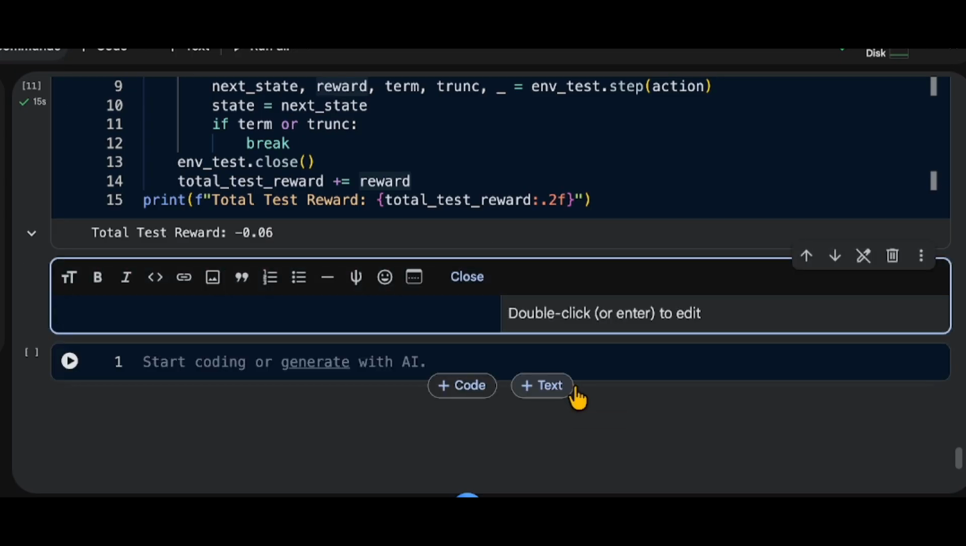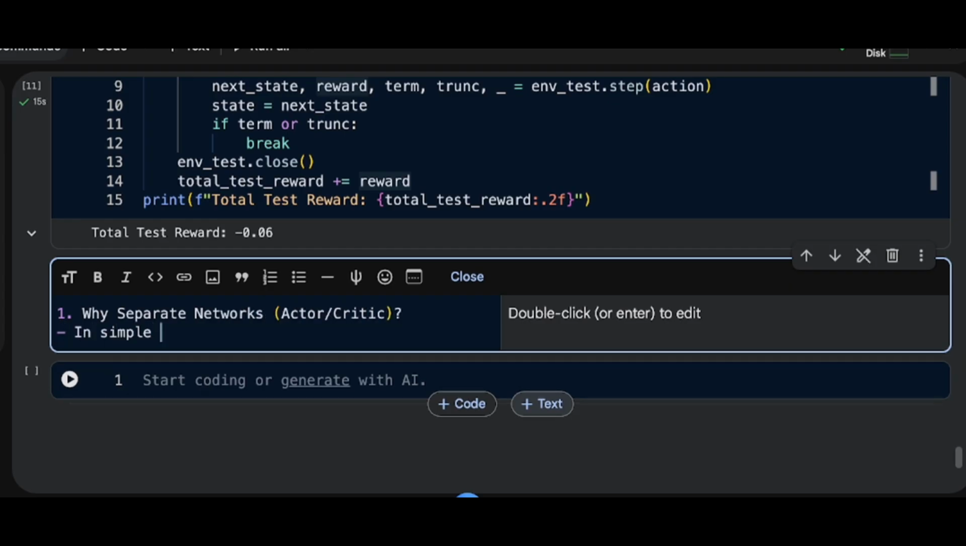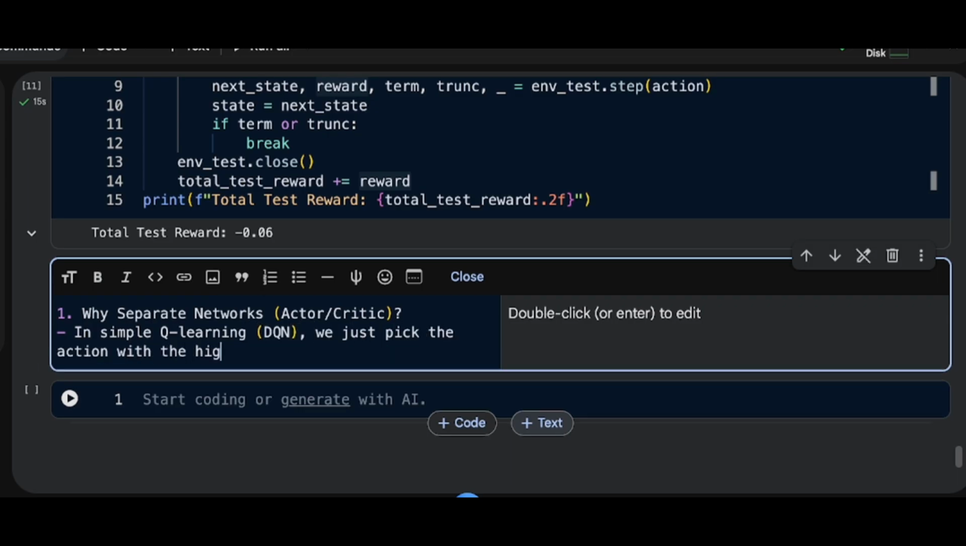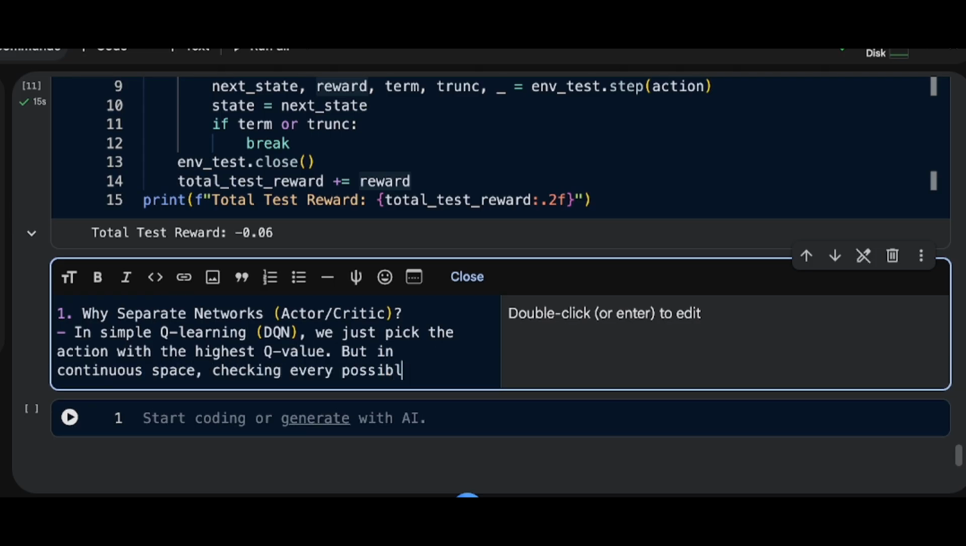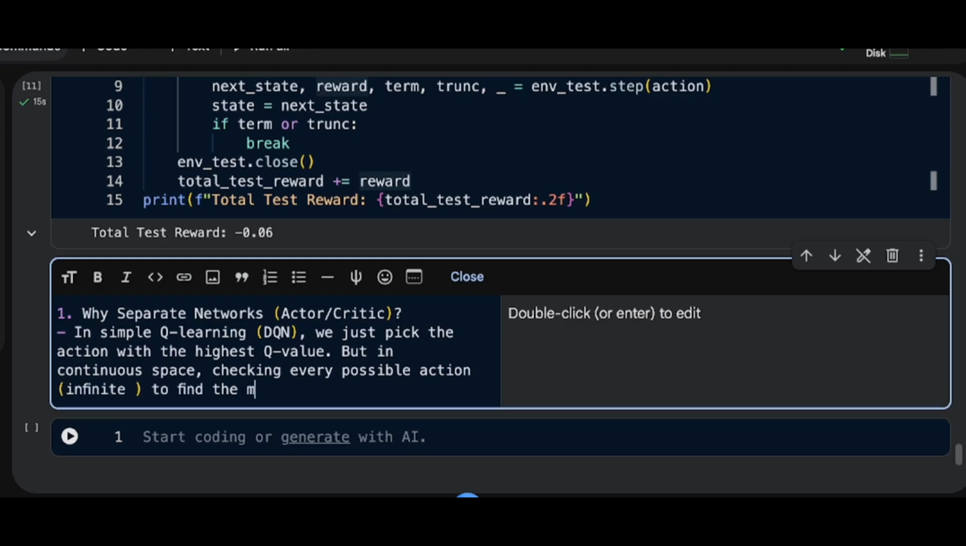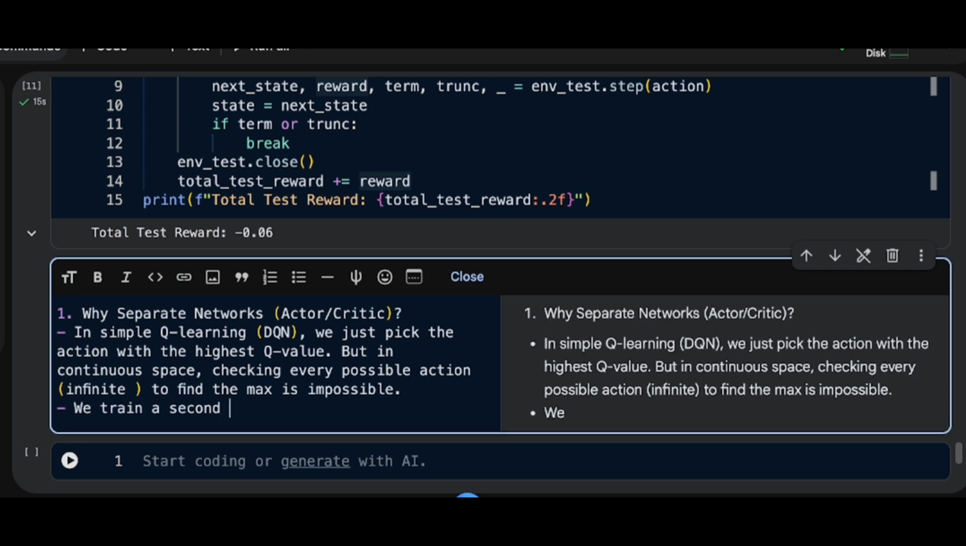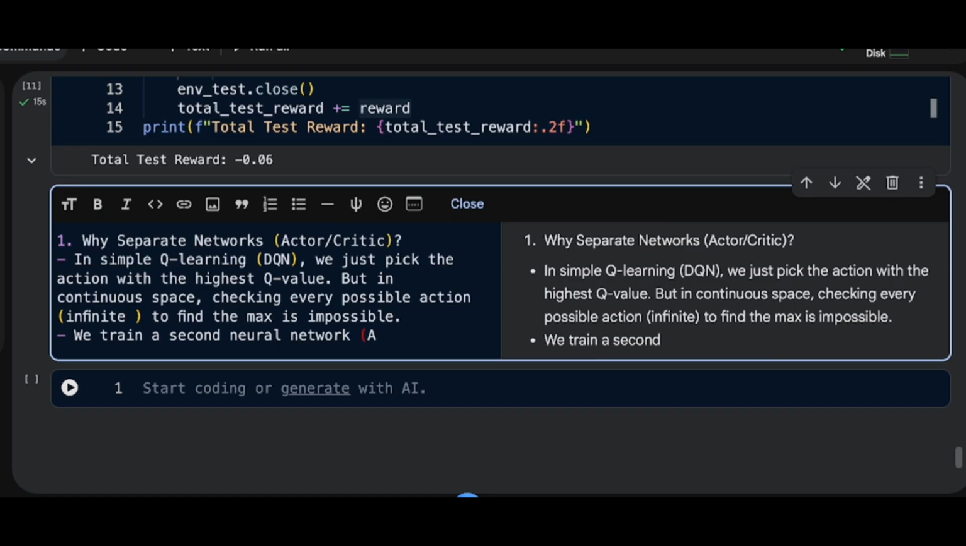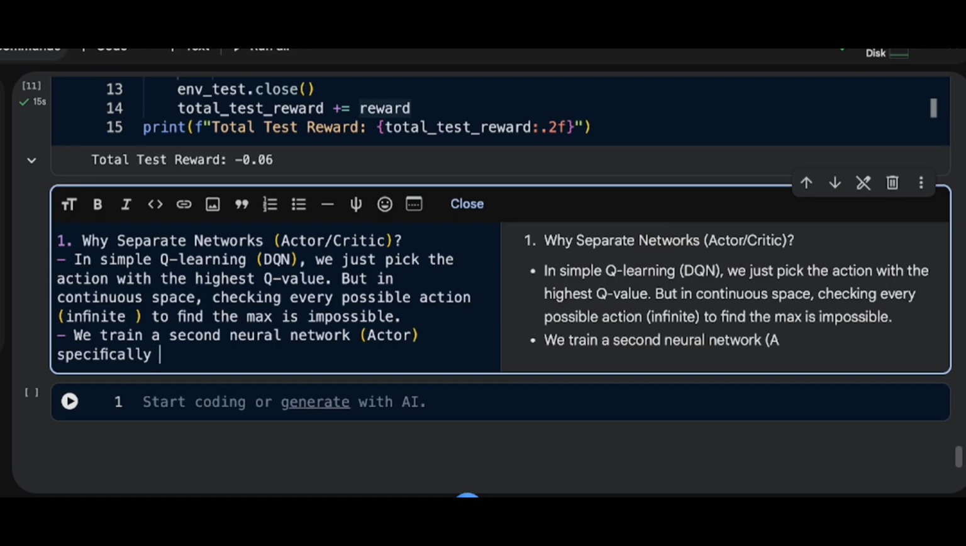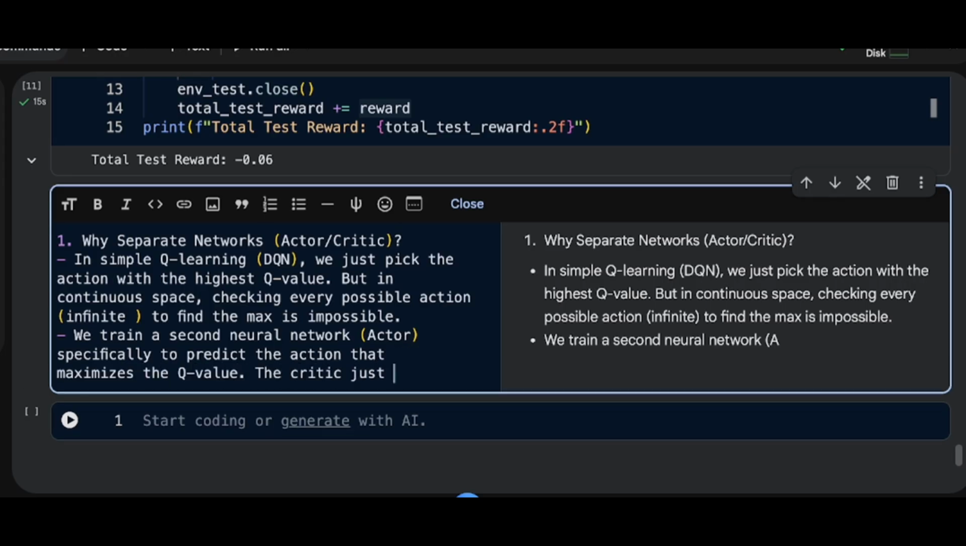Let's end with some questions we can think of. Why do we separate networks, actor and critic? In simple Q learning, like DQN, we just pick the action with the highest Q value, but in continuous space you would have to check every possible action, which is infinite, so finding the max is impossible. So we train a second neural network specifically to predict the action that maximizes the Q value. The critic just judges it.